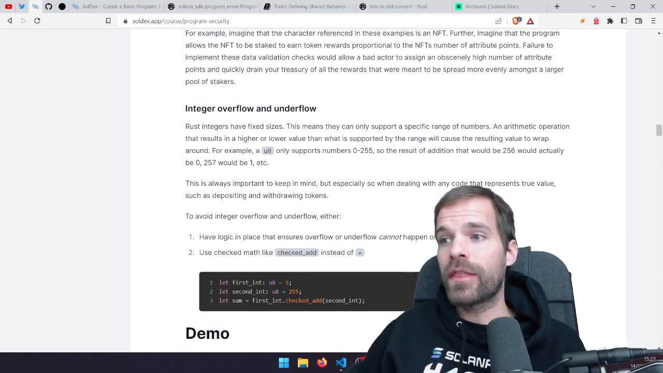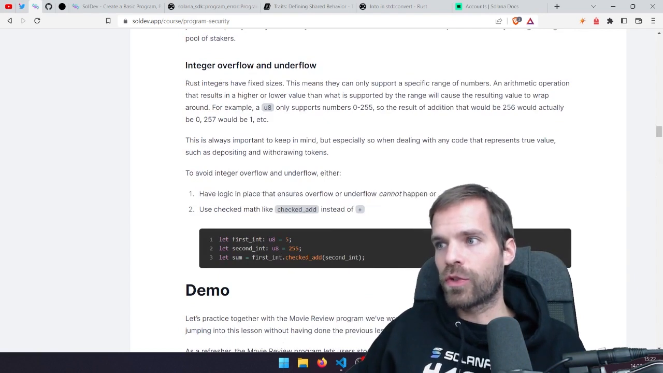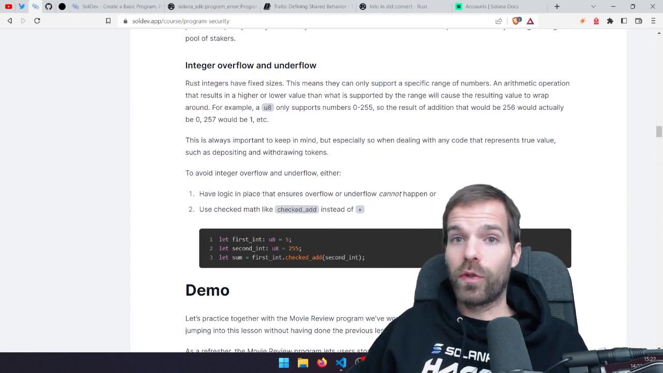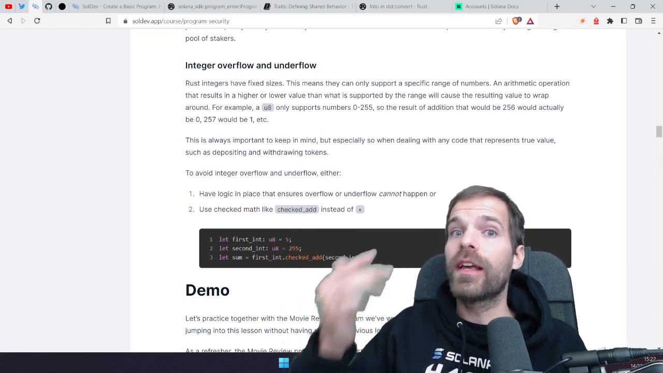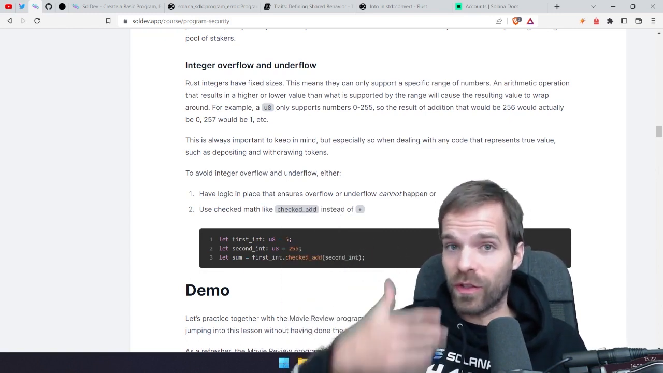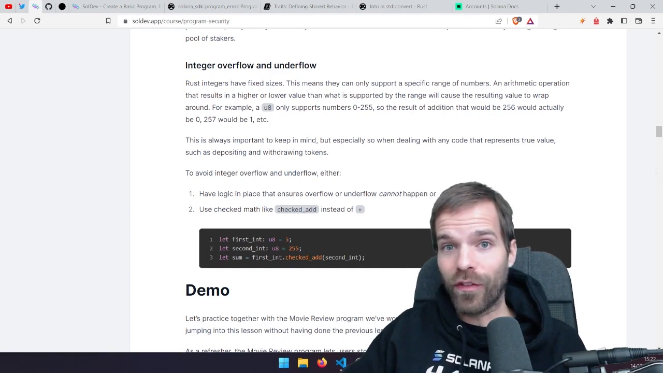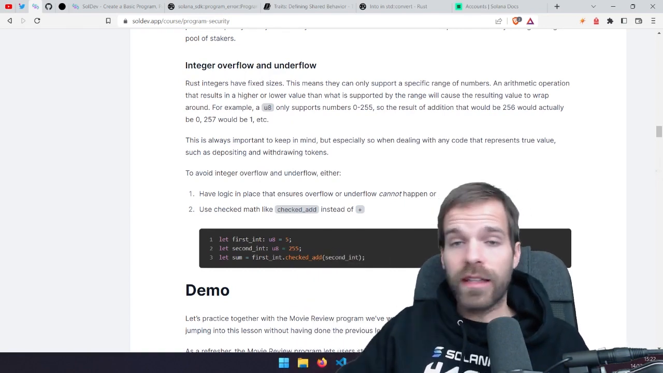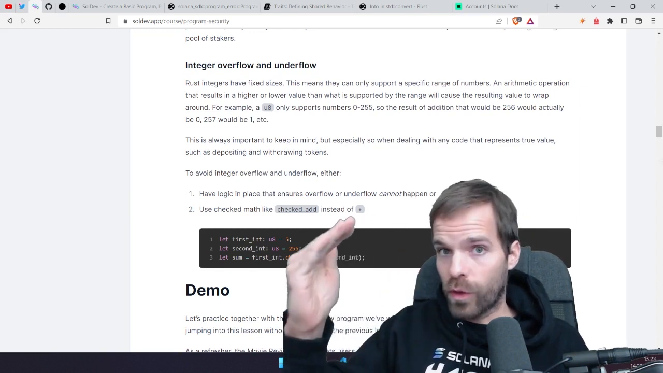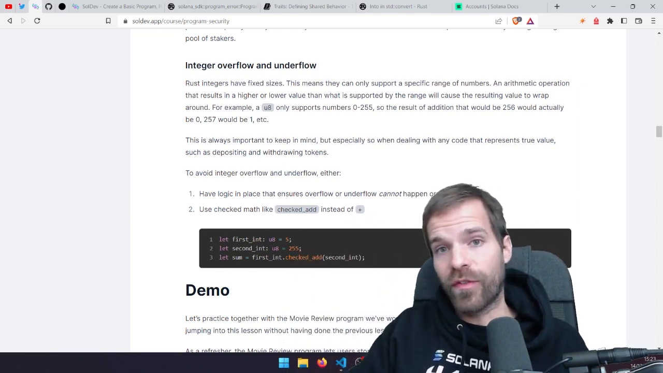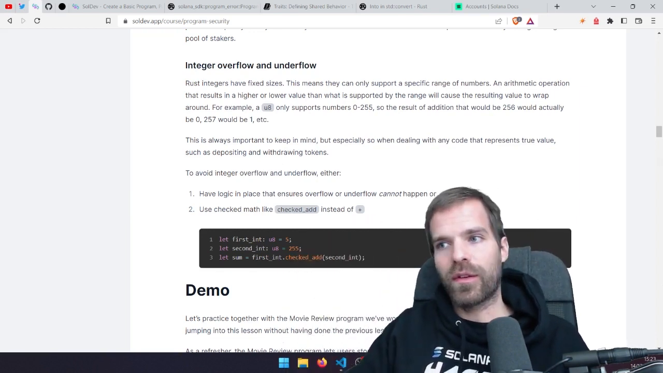How do we mitigate this? Either we have logic in place that ensures overflows and underflows cannot happen, so we need to know how large our numbers are, and we need to make sure that they cannot result in an integer over or underflow. So for instance, if I just have unsigned integers, then I can be sure that there are no negative numbers, plus I make sure that they are both lower than a certain value, and then when I add them, nothing weird should happen.